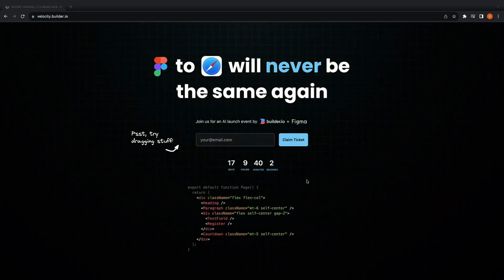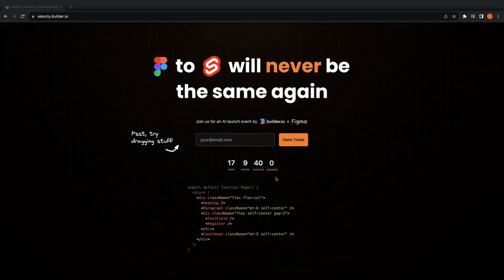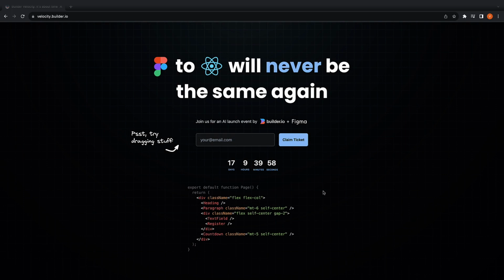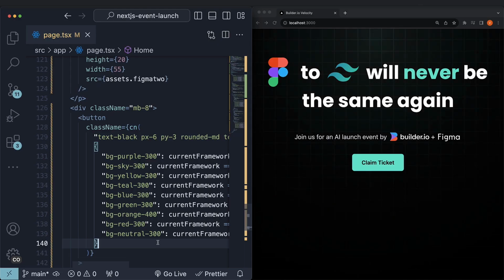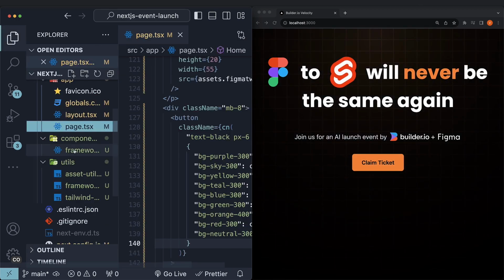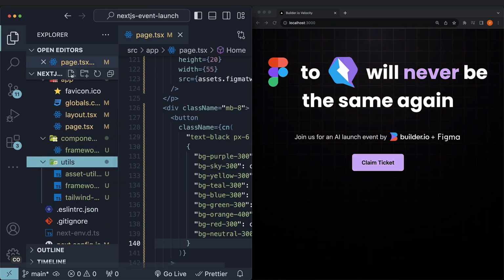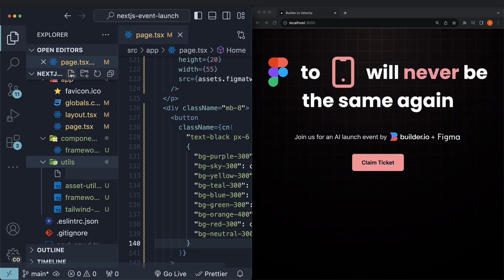For our final step, we will implement the countdown timer. This involves several components, so we will address them sequentially. First, let's create a utility function to calculate the time remaining until the event. So in the utils folder, create a new file named countdownutils.ts.